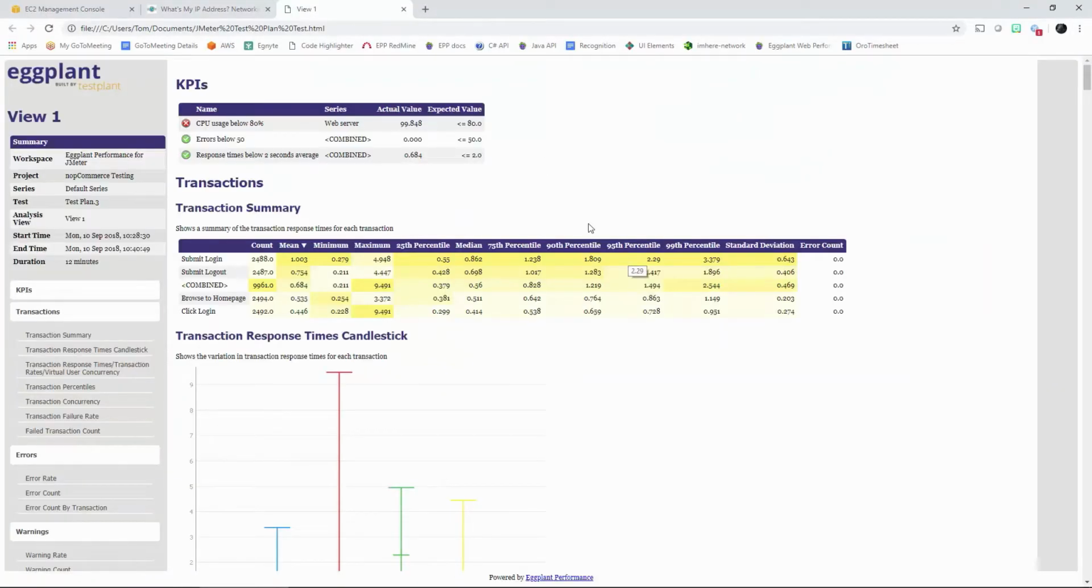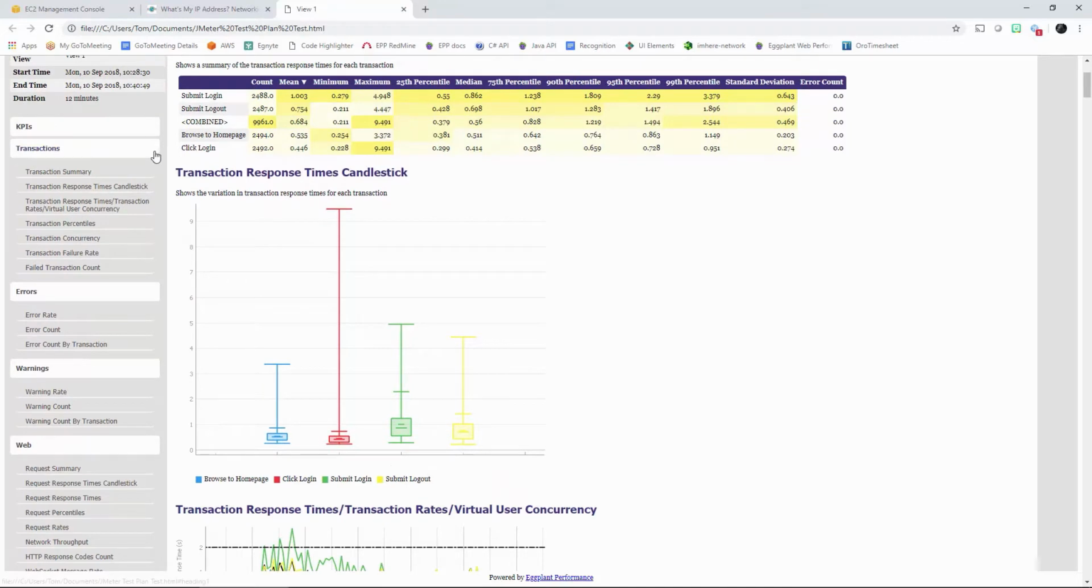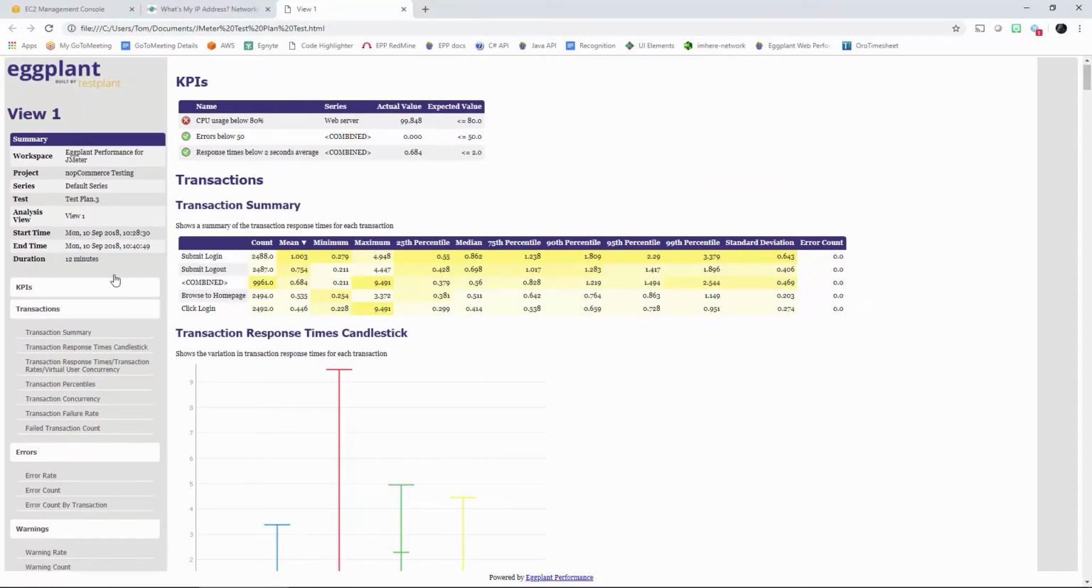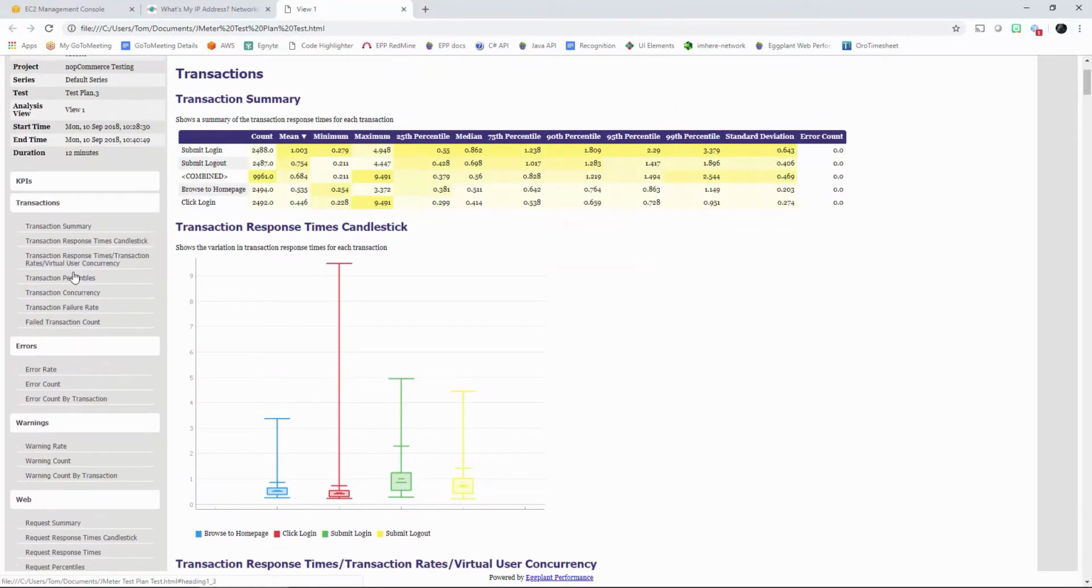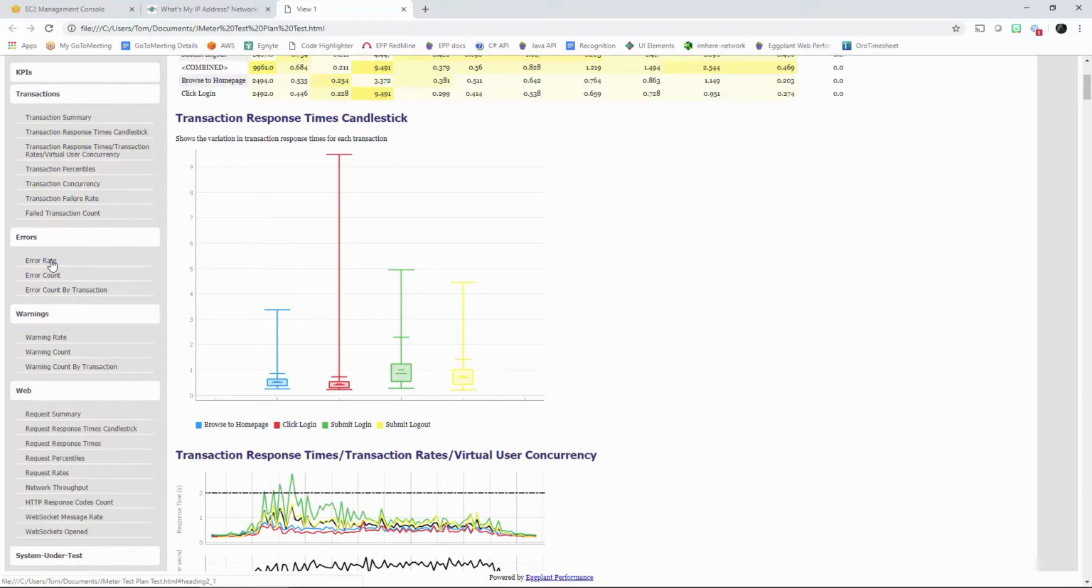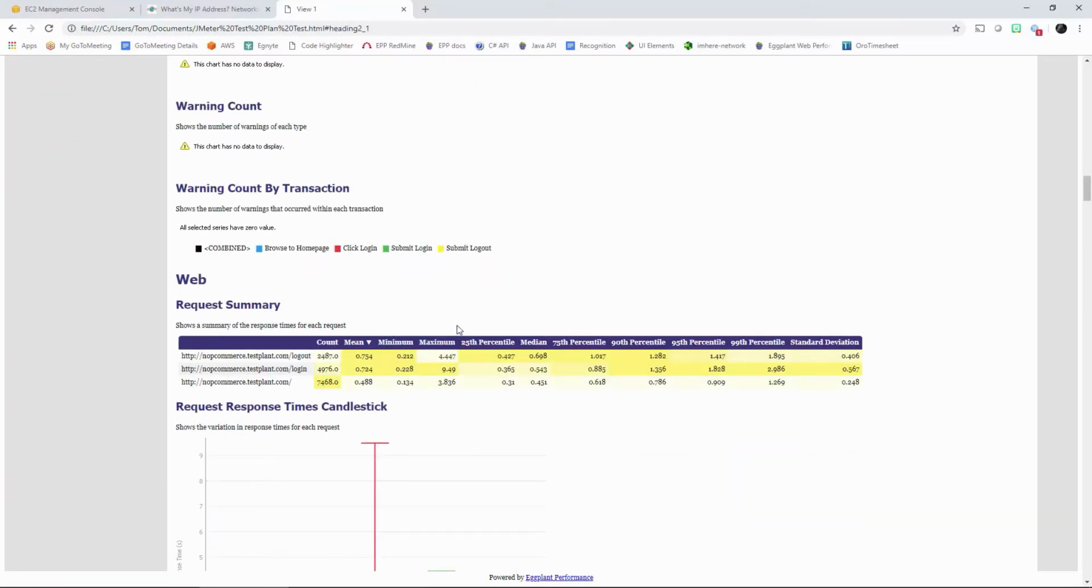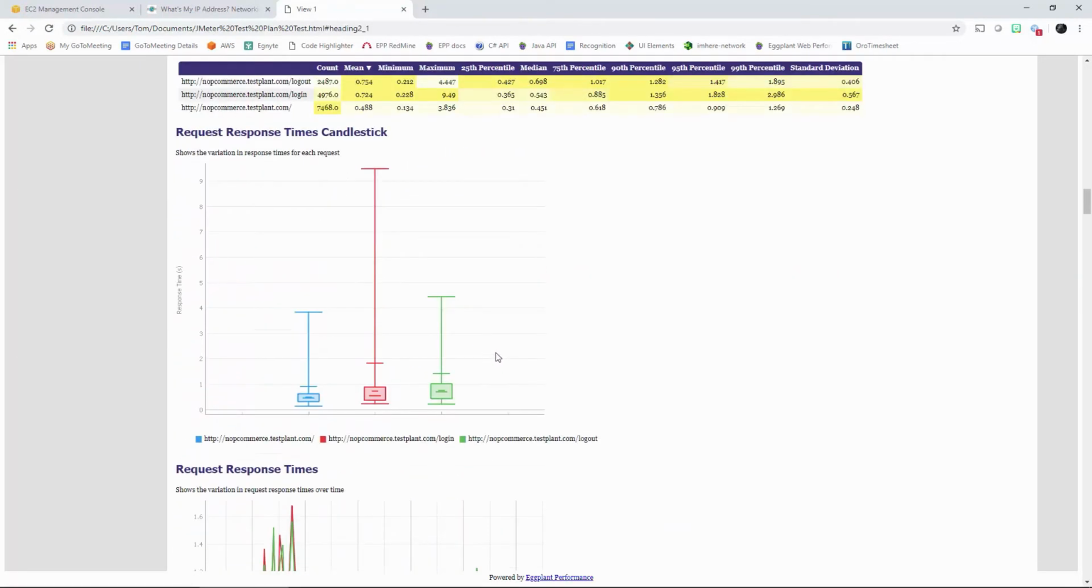And this is what the generated report looks like. So again, the KPIs are listed right at the very top by default. We've got the transaction summary here again. The HTML report, we do support other formats as well, but the HTML report generates this nice little side menu that has anchor links that take you to the various different parts of this report.